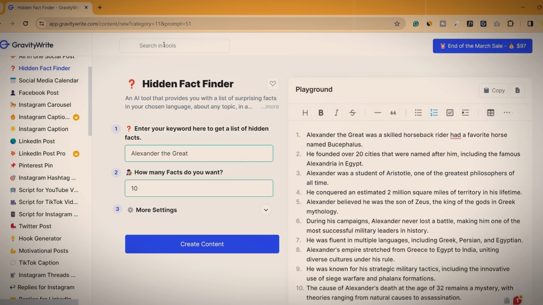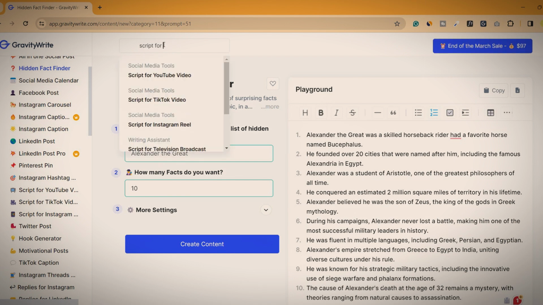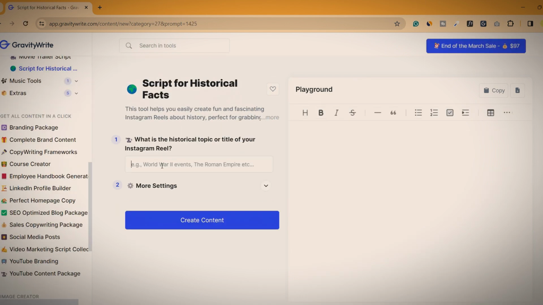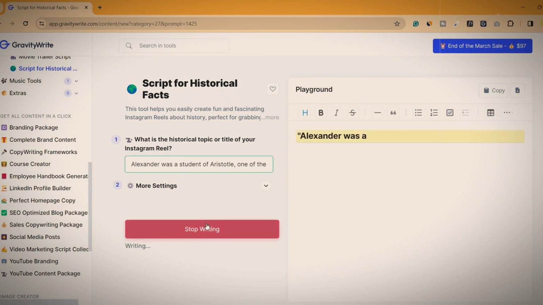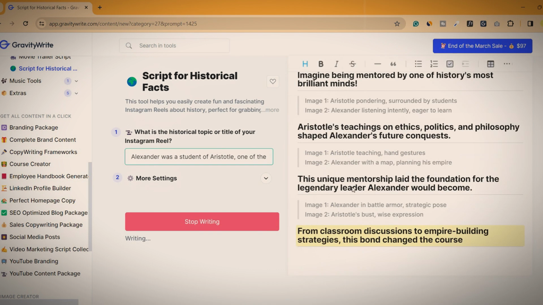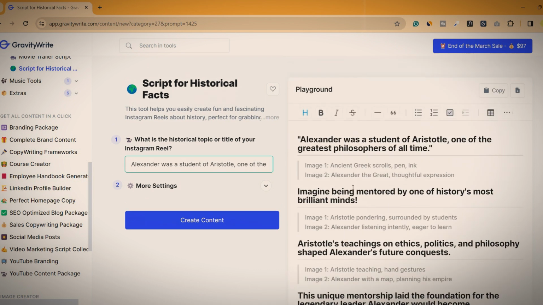Search here for a script for historical facts, and paste it here. Click on create content. You can see that the script for this topic has been written here. You can see that it has also provided us with image suggestions that we can use for our videos. Copy this script.